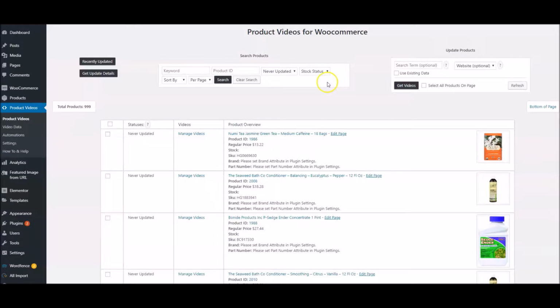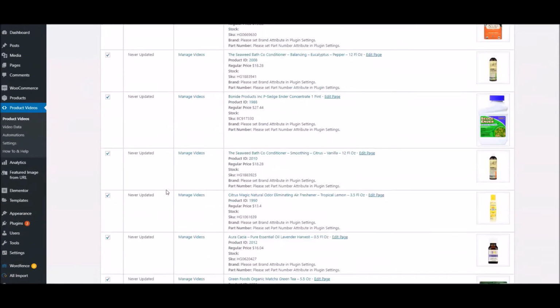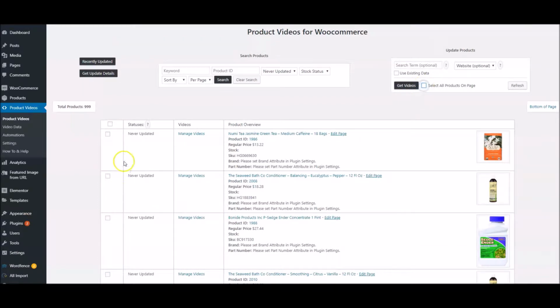The next thing that we'll go over is the update form found up here in the upper right hand corner. You can set the plugin up to automatically update all the products, which we'll go over here in a second. But this form is used to manually update the products. What you'll need to do is check which products you want to update. If you want to update all of them on this page, you can just check this box right here and it will select all of them. But you'll need to check what products you want to update.